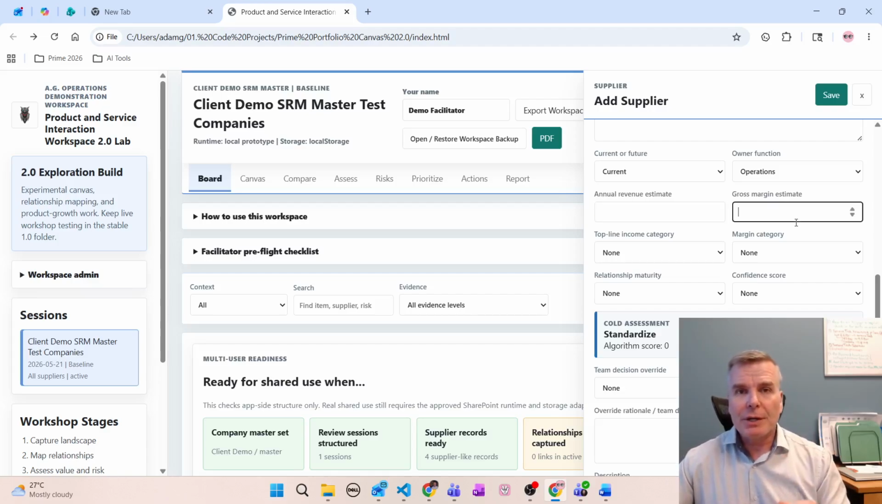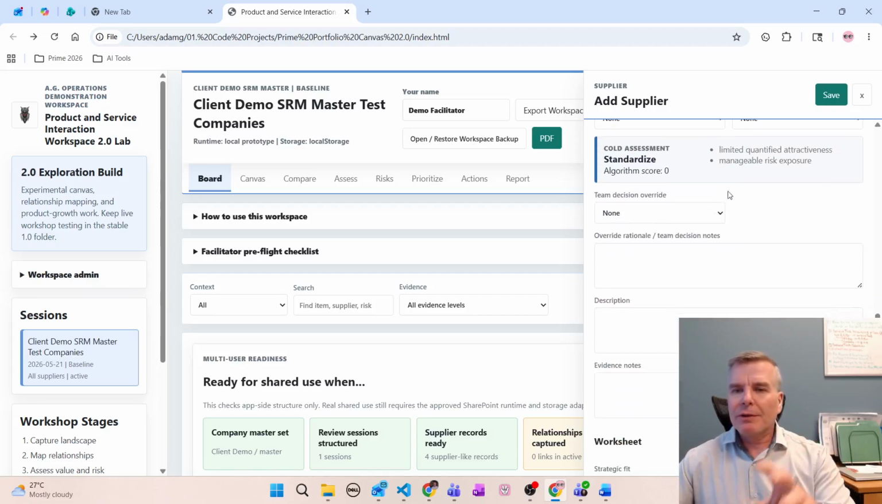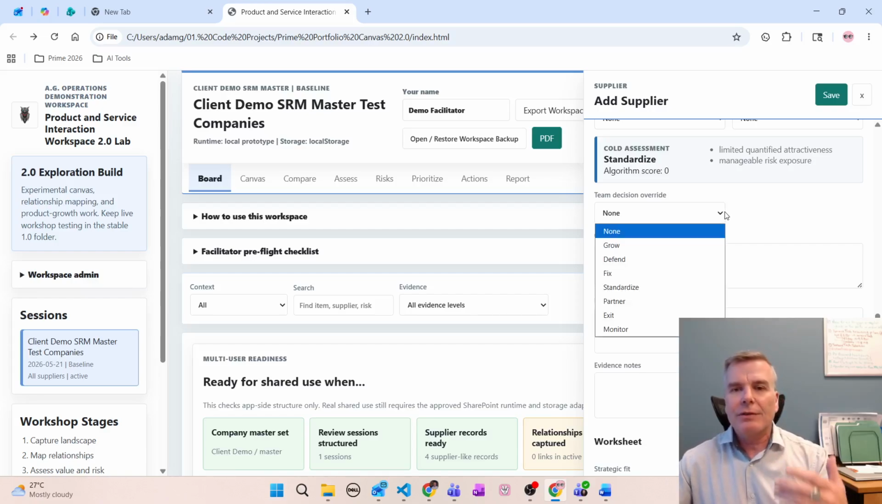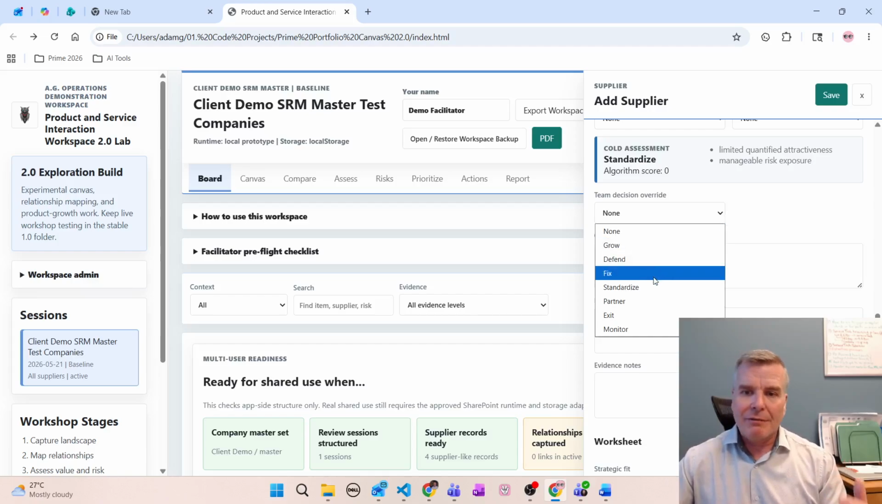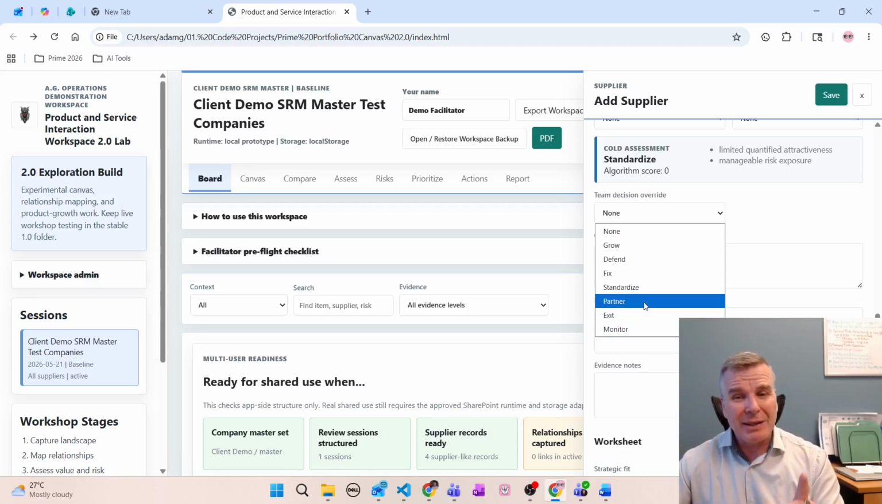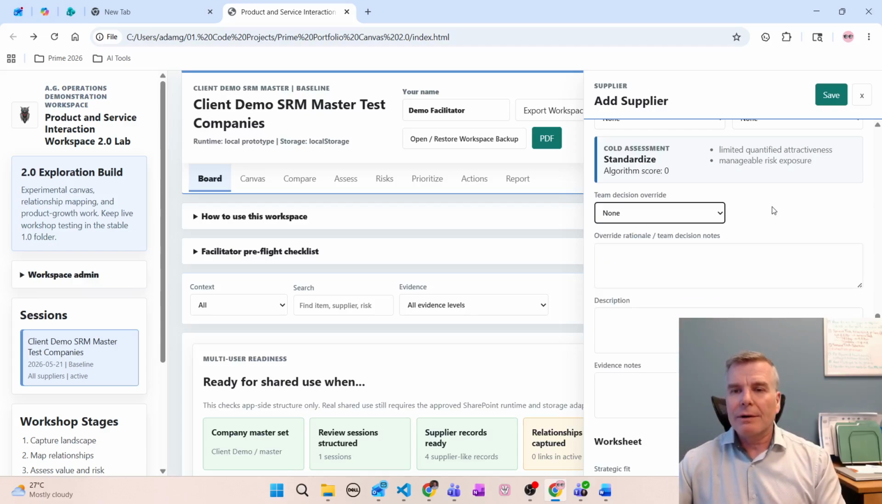And then gross margin. Do you get 10% margins from them? Do you get 20% margins from them? Where does that all fall? A couple of different categories. And then the algorithm builds you a standard decision on how to handle that relationship. So do you grow it, defend it, fix it, standardize it, partner with them, exit it, because that's always a possibility, or just monitor. And this is an override.